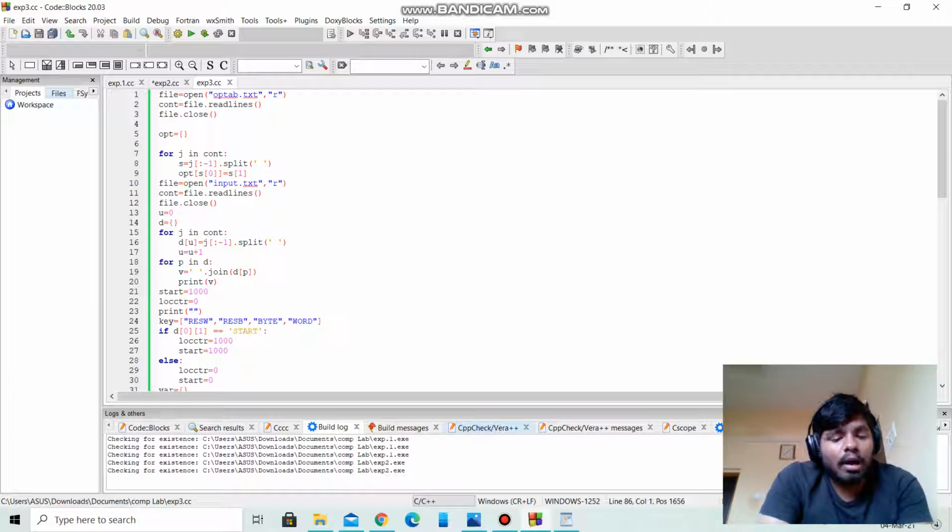If the OP code is WORD, then increment LC by 3. If the OP code is BYTE, then increment LC by 1. If RESW, then increment by the integer equivalent of the operand value times 3. If RESB, then increment by the integer equivalent of the operand value.